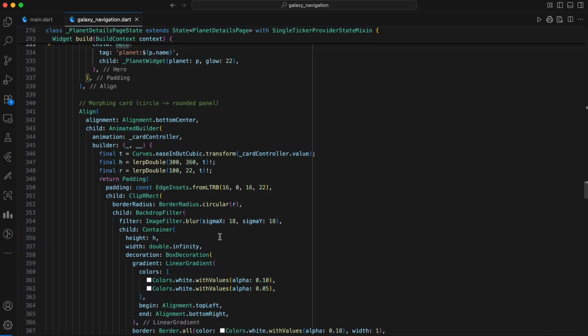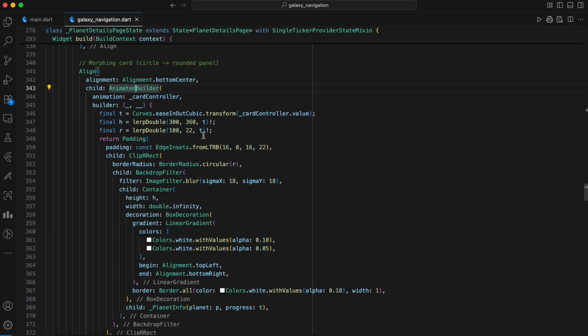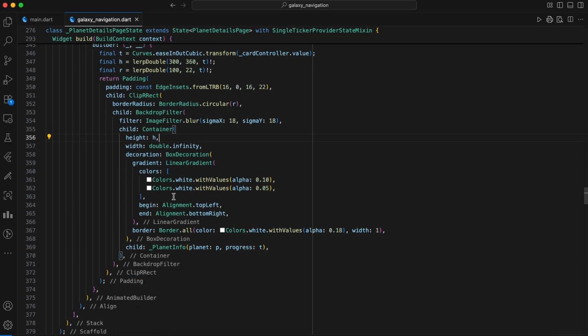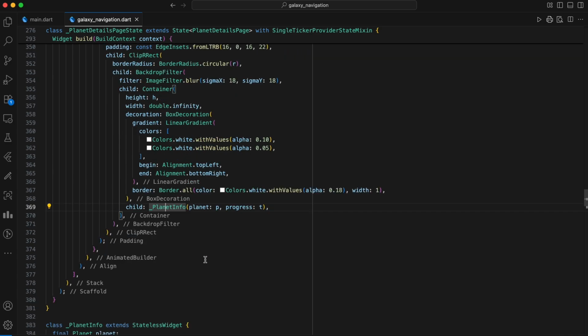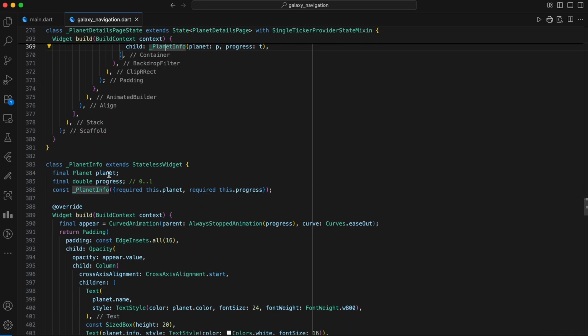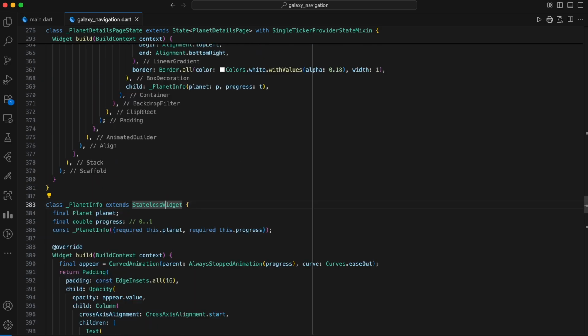The most complex part is the morphing card at the bottom, which uses an animated builder to smoothly transition its height and border radius from a small circle into a large, rounded panel. It also uses a backdrop filter to apply a frosted glass effect and displays the planet's info using the Planet Info widget, creating a polished and interactive user experience. Inside this card, we have the Planet Info widget.